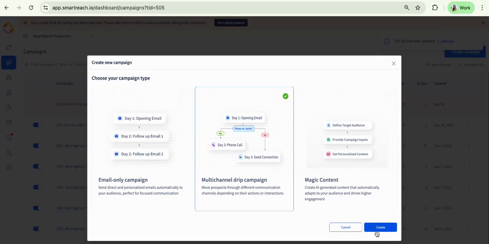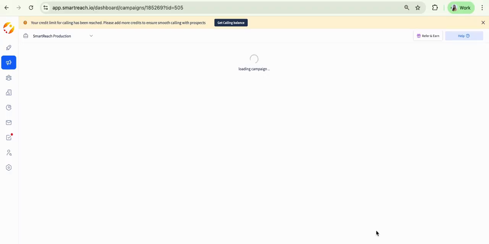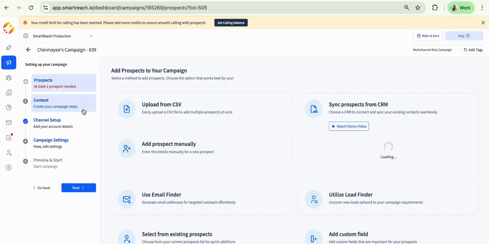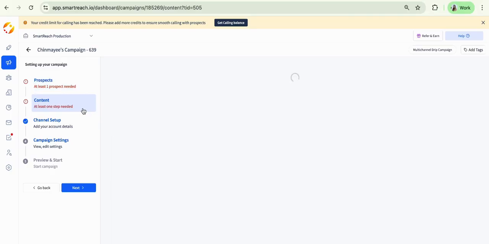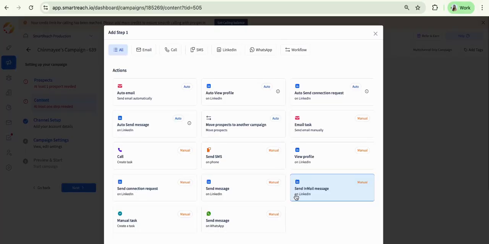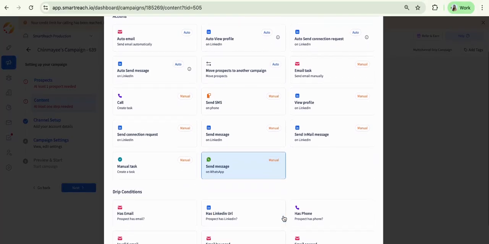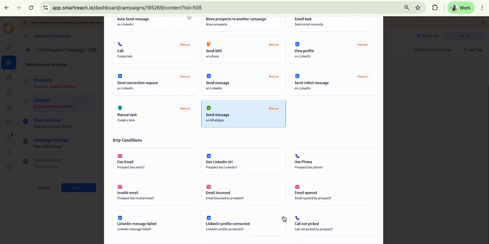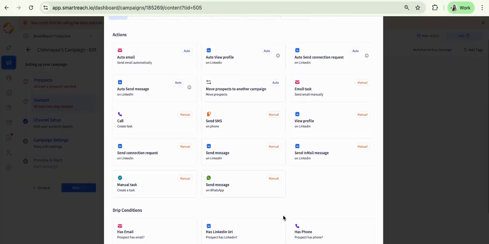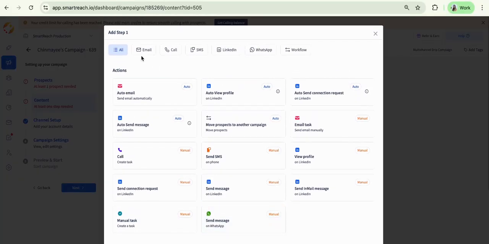SmartReach's multi-channel feature allows you to run outreach campaigns on platforms like LinkedIn, WhatsApp, SMS, and even for calls, in addition to email. The content is broken down into various tasks across different channels. You can select a channel, configure the tasks based on type and priority, and then add the content.